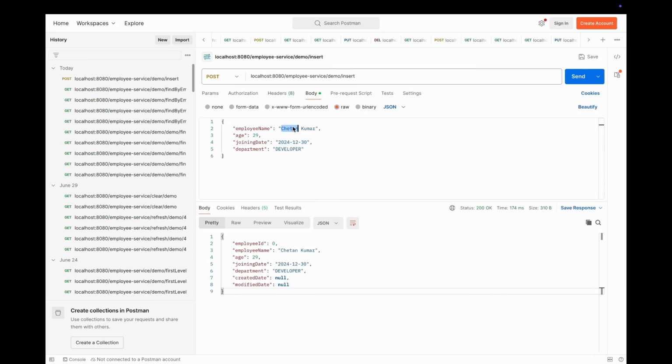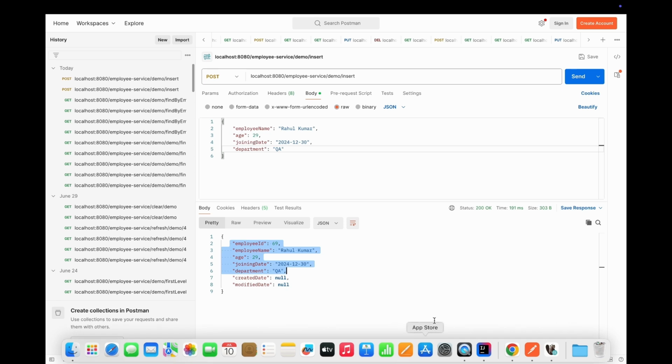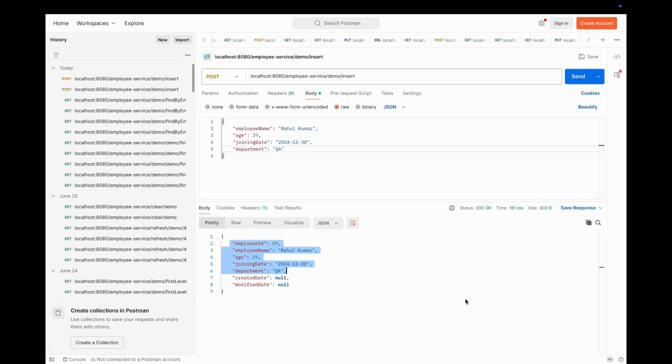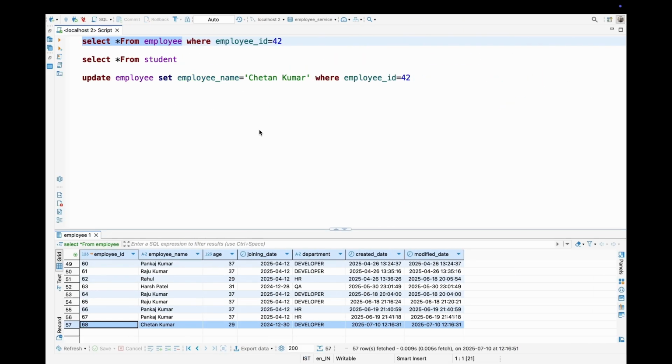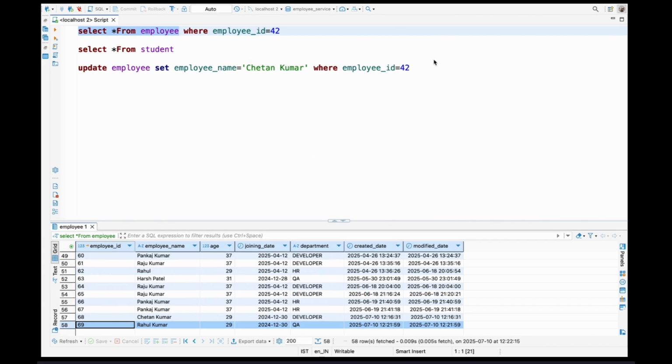Hit our Insert API again. You can see here, Rahul Kumar was inserted successfully, and the API response shows the ID as 69. Now let's quickly switch to DBeaver and verify this directly in the database. And yep, here it is. Rahul Kumar is present in the employee table with ID 69. So everything is working perfectly: the insert, the auto-generated ID fetch, and the response mapping. All done using native SQL with EntityManager.